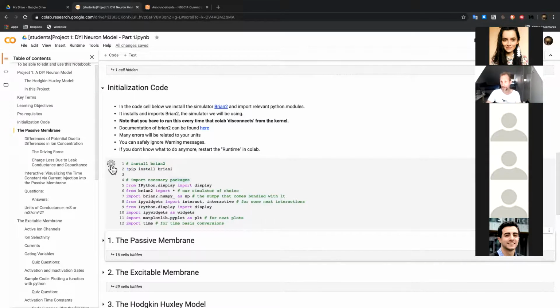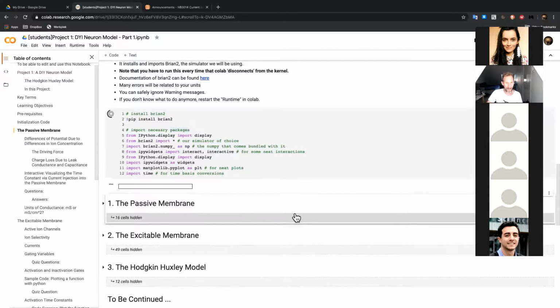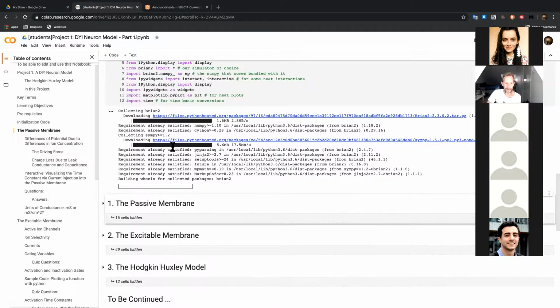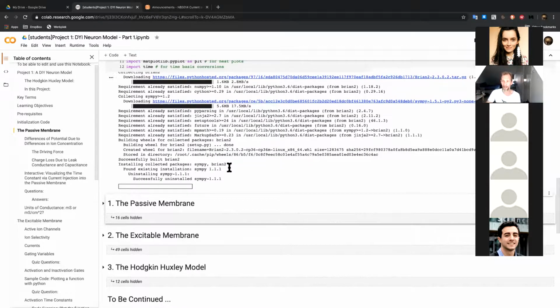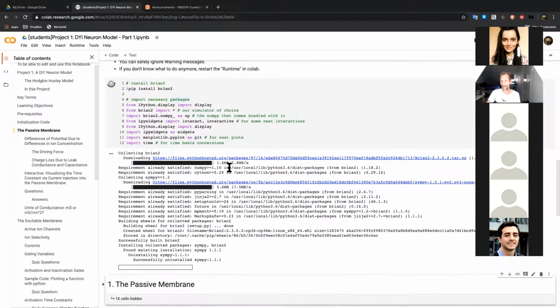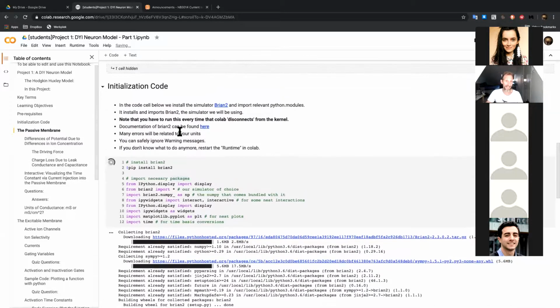You could also have simply clicked on the play button here, and that would then execute that code. In the background, you can see it's collecting packages, but these things have already been installed, so these packages are already there. So you get some feedback, as you would get, for example, from Anaconda in the Jupyter notebook and so forth. That means you now have your necessary packages loaded. That's why this cell is called initialization code.